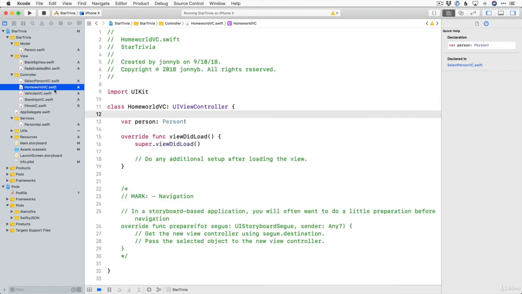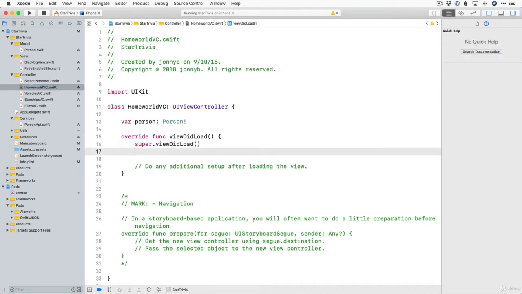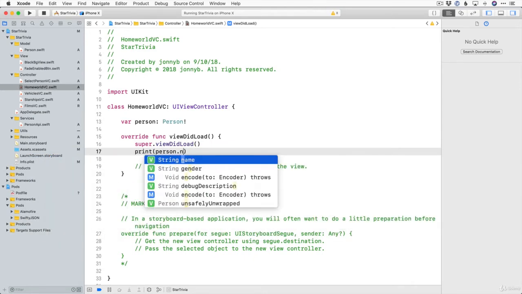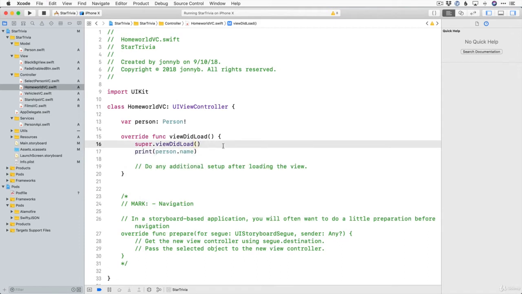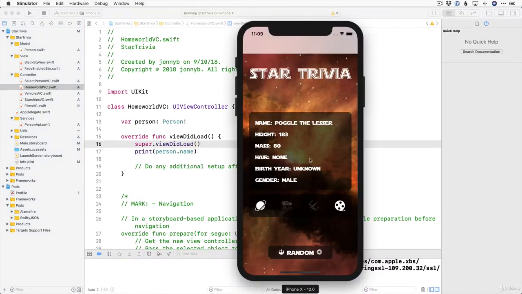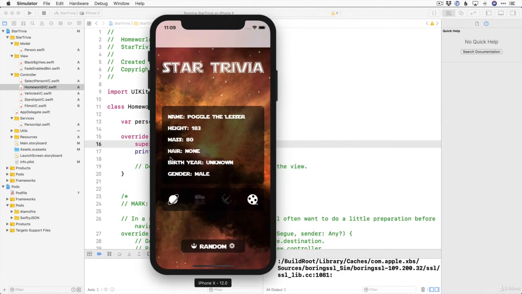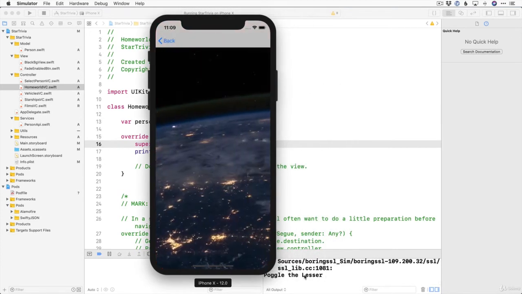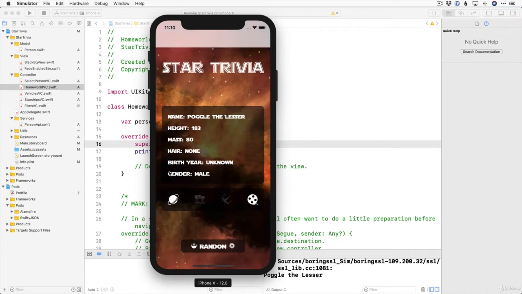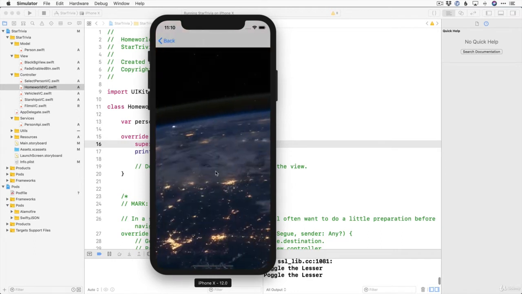Let's check it out in the homeworld VC. We can test that just by saying print person.name. Let's run it. All right, we got Poggle the Lesser. If we click on home world, we should see printed out right here, Poggle the Lesser. So we have confirmed that we are passing the person object from our main view controller to our home world view controller.